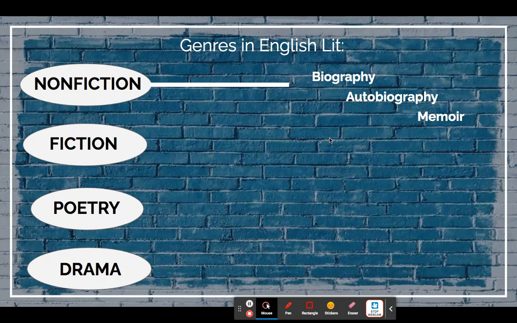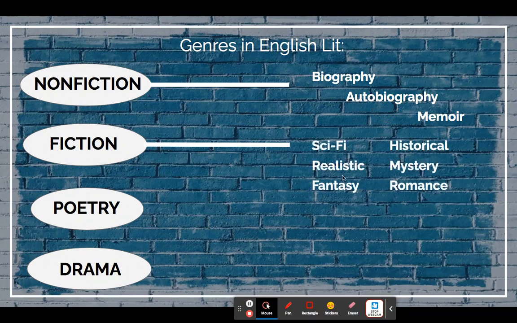So with nonfiction, you're going to see things like biographies, autobiographies, memoirs. We're going to get into that in a little bit. Fiction, you'll see things like sci-fi, realistic fiction, fantasy, romance. These are all things that are not true. They're just made up stories created by the author.